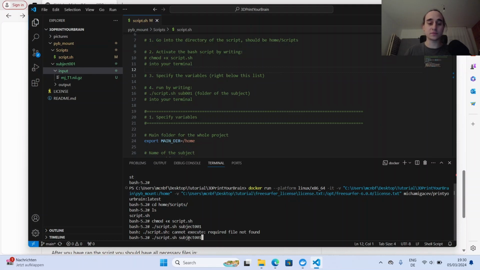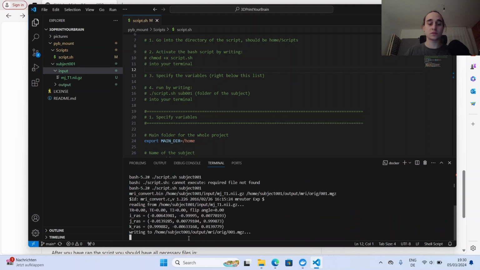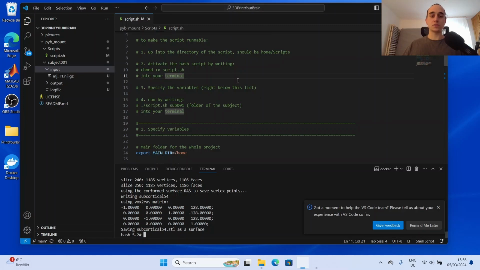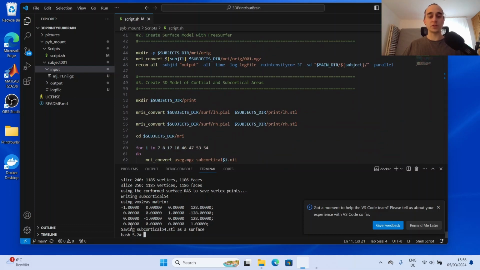Run it again and see whether it works. Good. So this has worked now, and we will see each other when it's running. Yeah, so it looks like we're done. It took some time. The message that you see, I could also add and print out a proper message so that you know that you're done. But when you see the bash terminal, then you know that you're done.